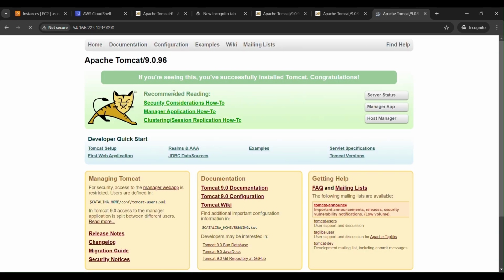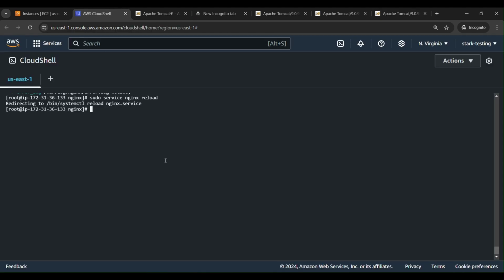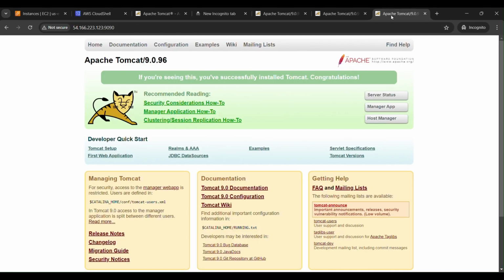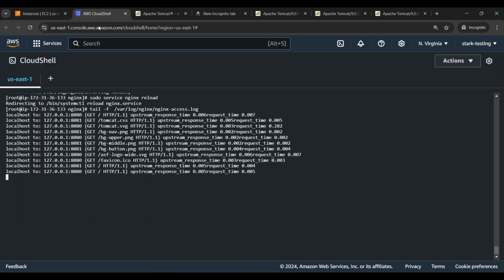Let's see, we are able to access the page. So let's look for the logs here in the Cloud Shell. We should be going to cd /var/log/nginx, and then I think that the file is called access.log. Let's just tail it. This will give me the continuous logs, nginx access log, right? So I'll try to hit this Tomcat multiple times now, maybe thrice. 1, 2, 3. Let's see the logs here.